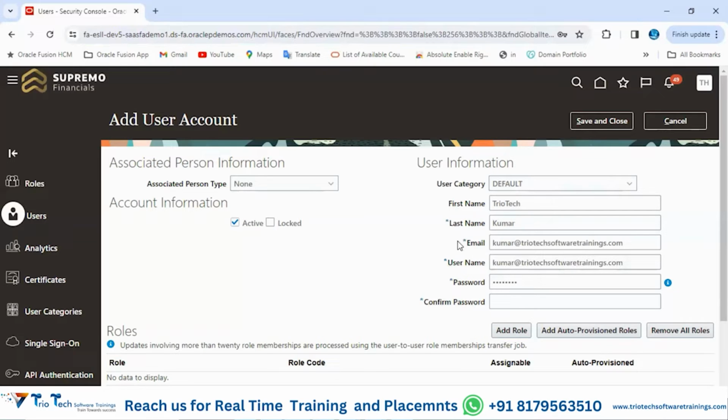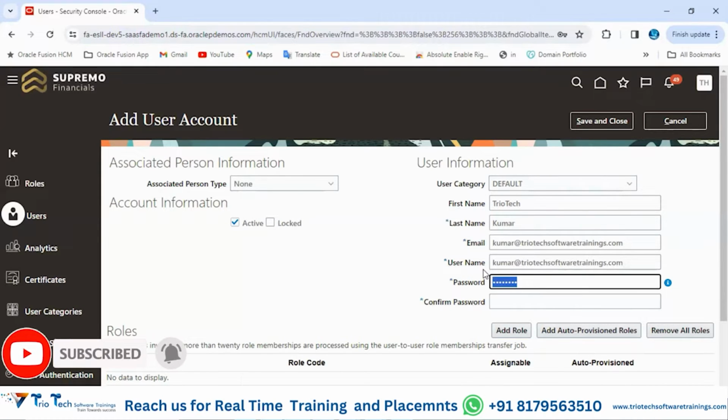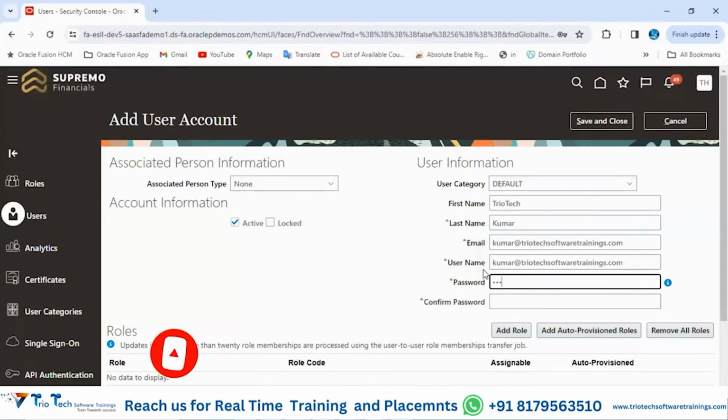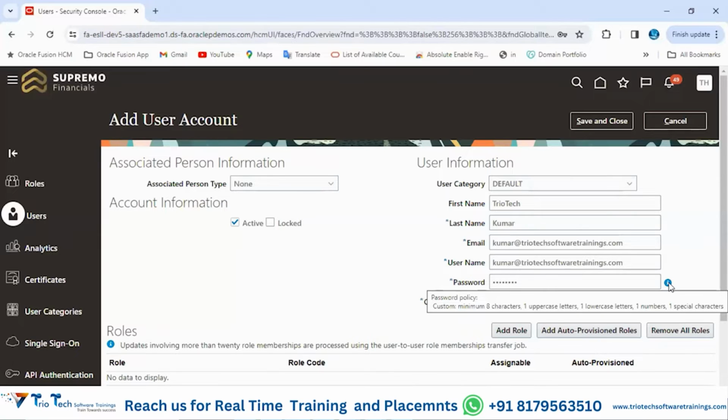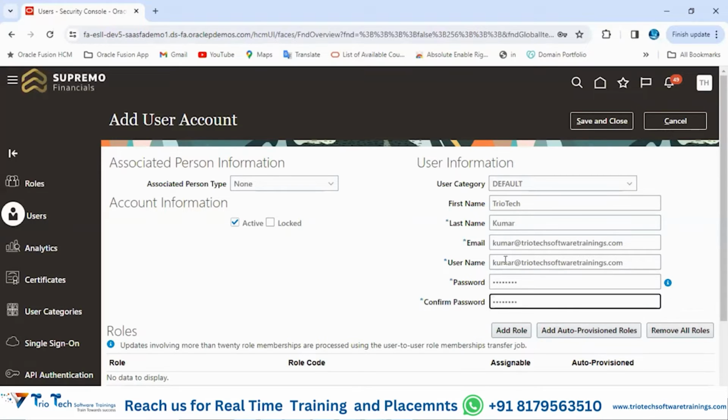Now see team, first name, last name, then email I have given of that user, then the username and the password, what I want to give. Let's say I'm giving the password, tested.8123, something I'm giving here, and I'm confirming the password. And when I'm giving the password also, there is an eye icon here. What is that? Password policy, custom. Okay, minimum 8 characters, 1 uppercase, 1 lowercase, 1 number, 1 special character. What are all these things?